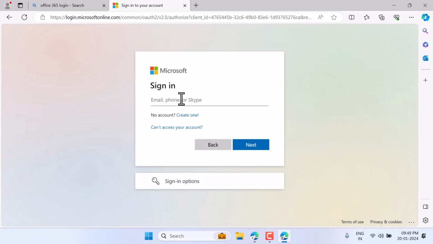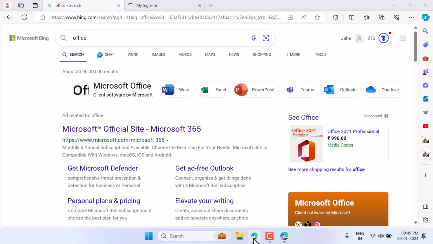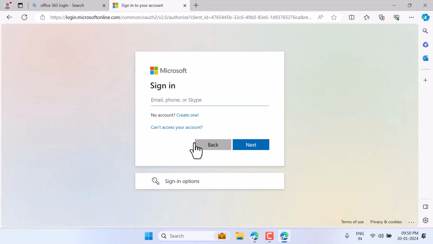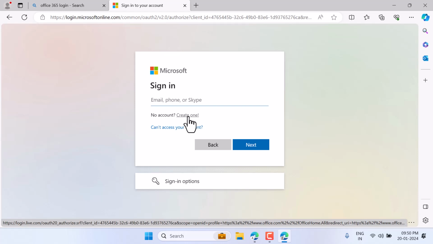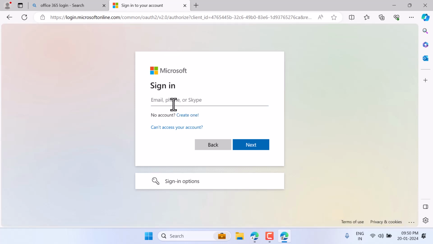Now complete signing process. Here you can create a new one. If you have already, so just enter the email ID and password.